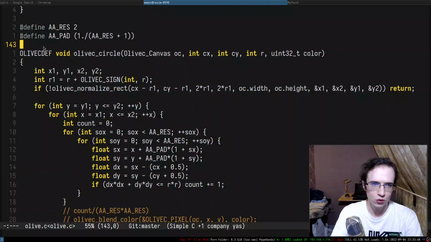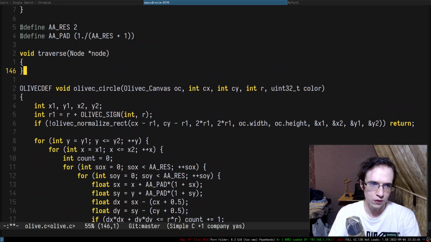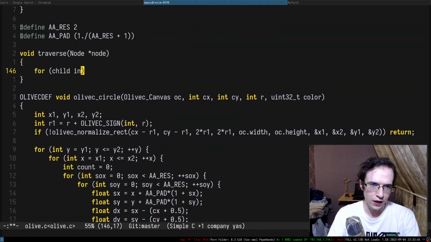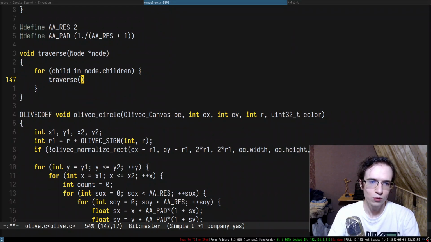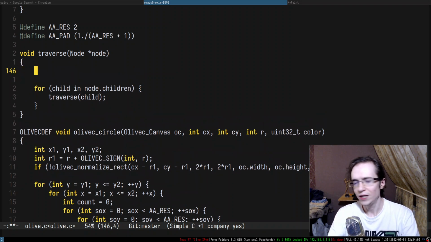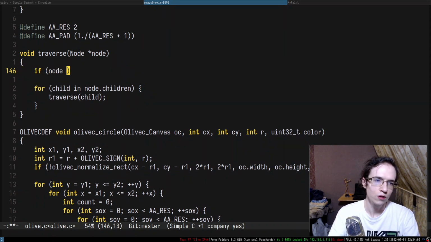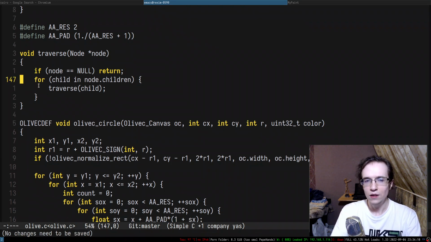Right. So, for instance, if you do something like traverse, you accept the node, and for each child in node children, you do traverse one more time on the child. And somewhere here, you probably have something like if node equals null, you just return, right? So you recursively traverse a tree. What you have in here is an infinite amount of nested loops. This is literally an infinite amount of nested loops.